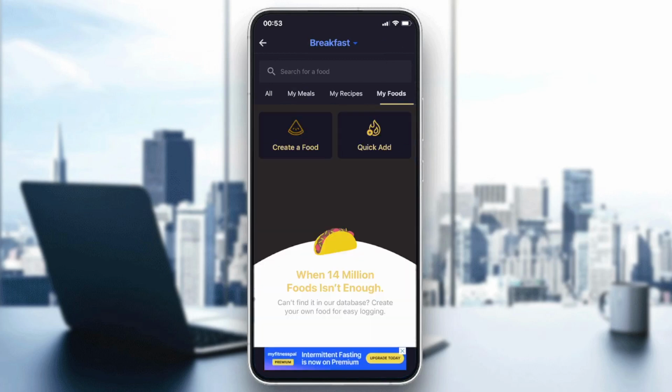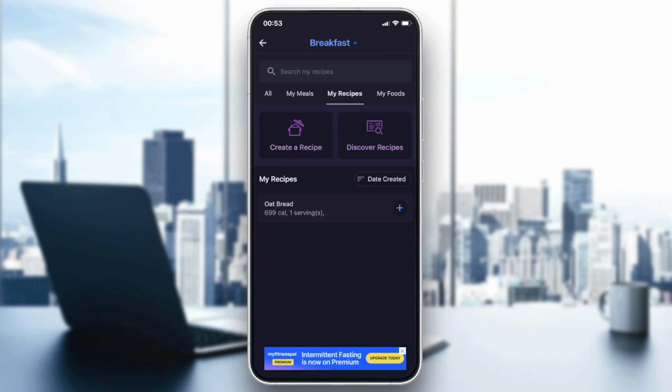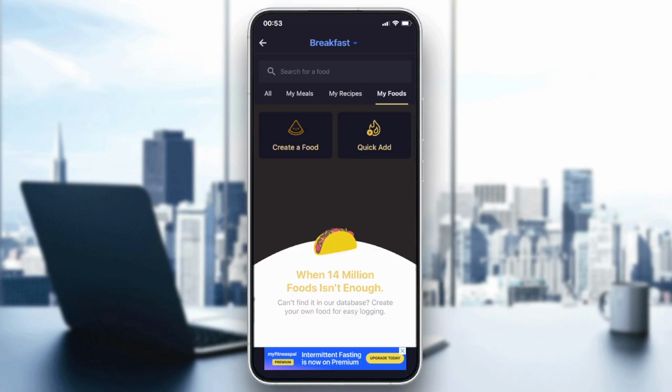The other way to delete your foods is by going to the diary, and for example, just click on add food. In my foods here, you will find it, and you will have to drag it exactly as we did in the previous method.